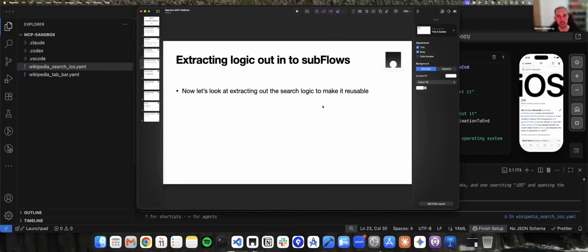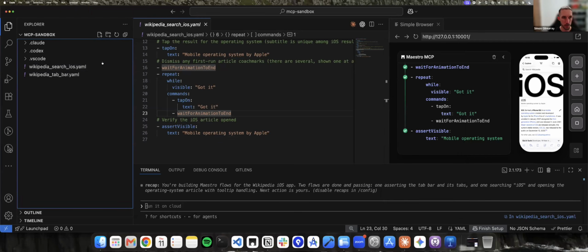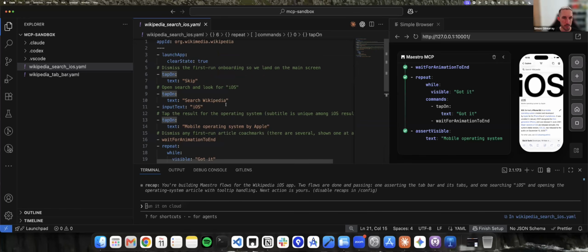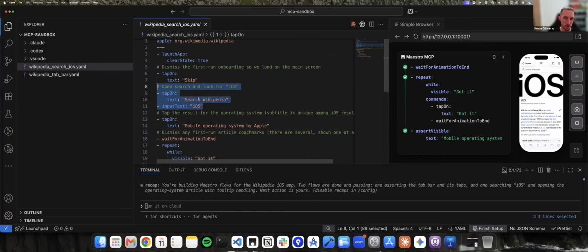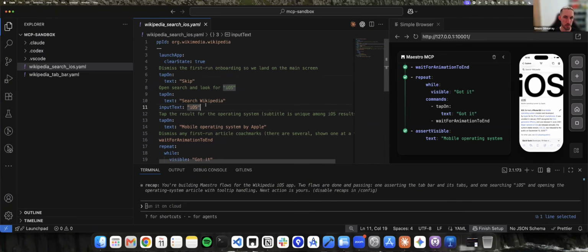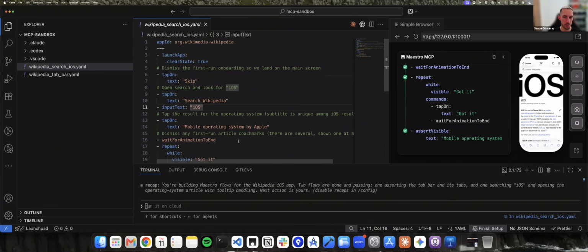So now we'll move on and do something slightly more advanced. We've created this search test, and now we are going to extract the logic out into a subflow. We're going to take that logic out and make it reusable and repackage it, so we can create lots of different tests rather than having to hard code each test with its own search functionality. So we want it to recognize this functionality here where we tap on the search bar and input the text iOS, and ideally make it parameterized, so we can take any parameter and use it across tests.